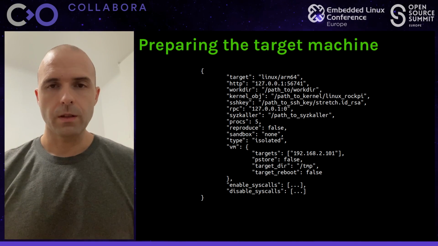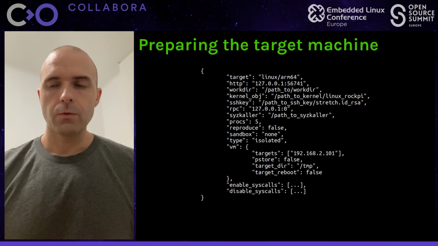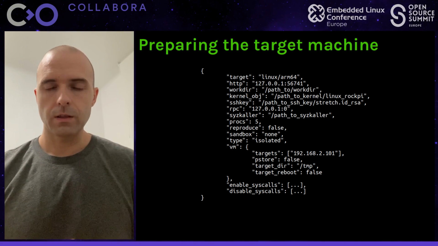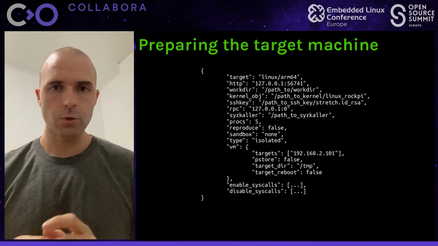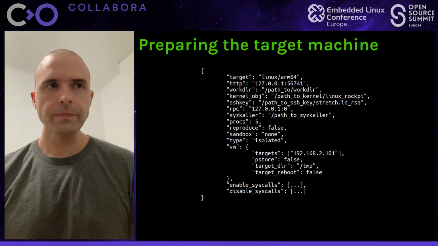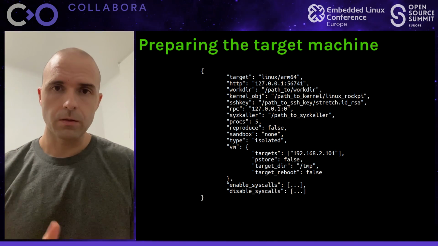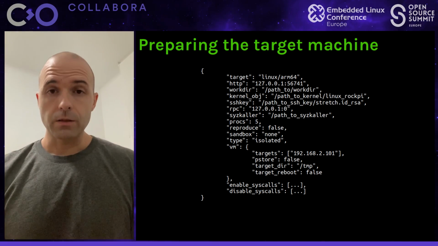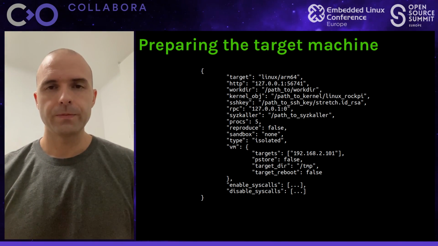Specifically note that the type option is isolated, which means that it's going to run in a dedicated board elsewhere, not in a virtual machine or anything like that. And in the VM section, which is still called VM, our target now is the IP of the board in our setup.